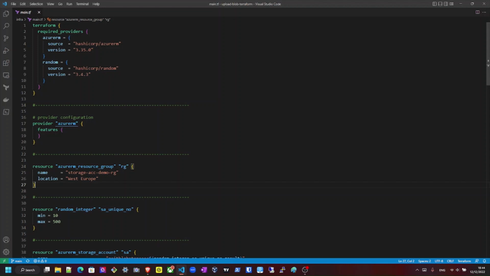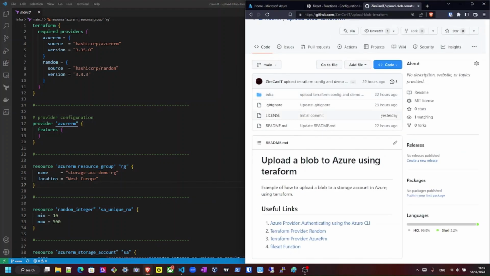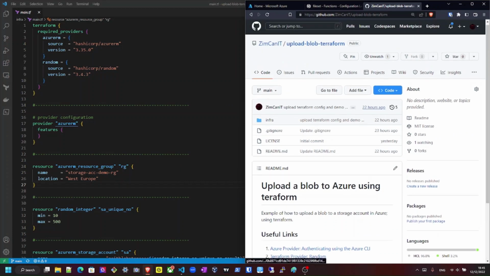Don't worry if you've not come across Terraform before. It's relatively simple once you get your head around the syntax and how it works with different resource providers, modules, and the like. If you want to work alongside me through this demonstration, I have created a public repository containing the code that you see in front of you. Just make sure you've got Git installed on your PC, the Azure CLI, and Terraform as well.